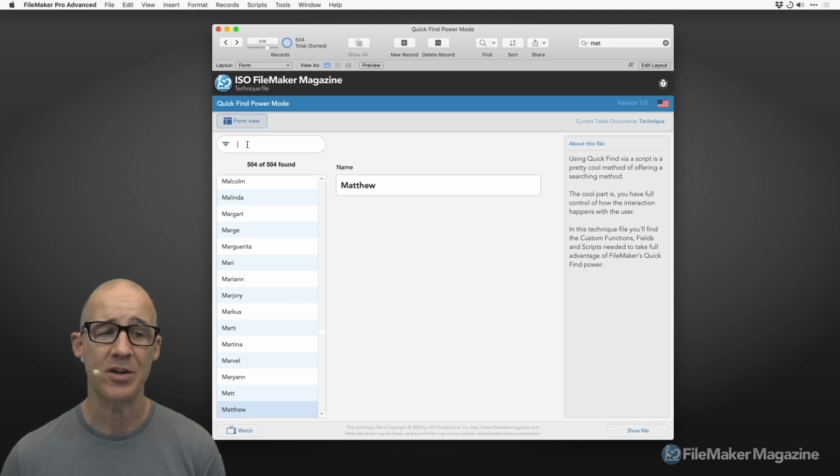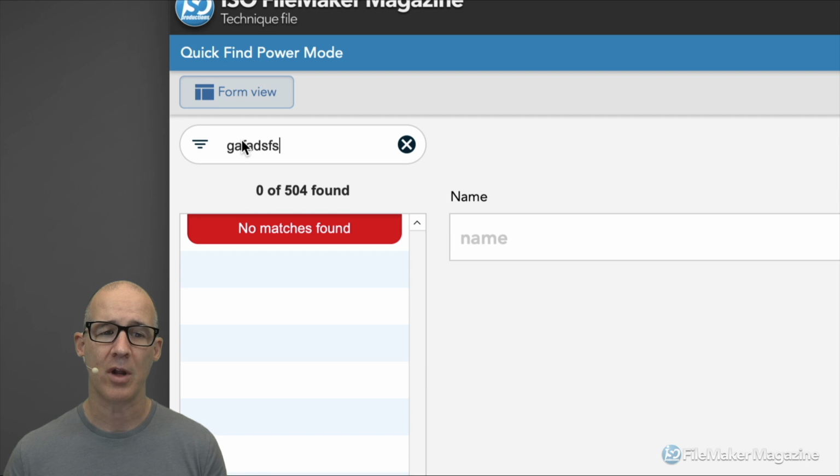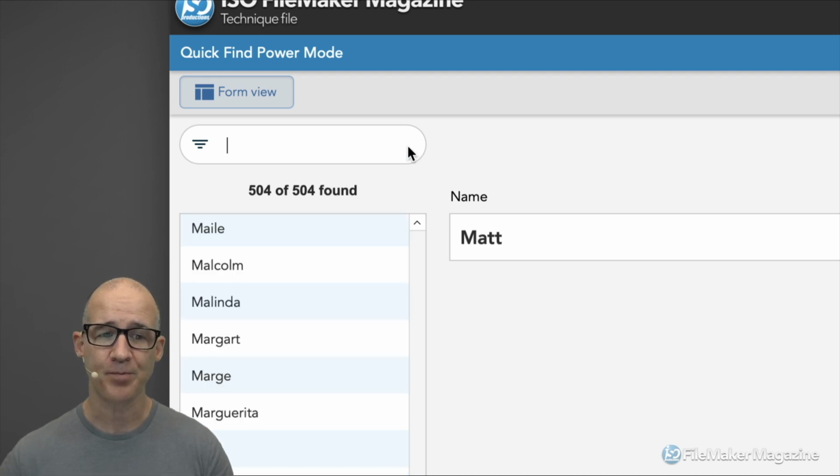But we have some other nice features in here. If I type in some gobbledygook, things that won't give me a result, look at this. I get a really nice visual feedback of 0 out of 504 found, no matches found. And there's multiple ways that I can get out of this. I have programmed it such that I can hit the escape key. If I hit the escape key, it essentially acts the same way that this button does, by simply clearing the search and then putting me right back at the 504 found.